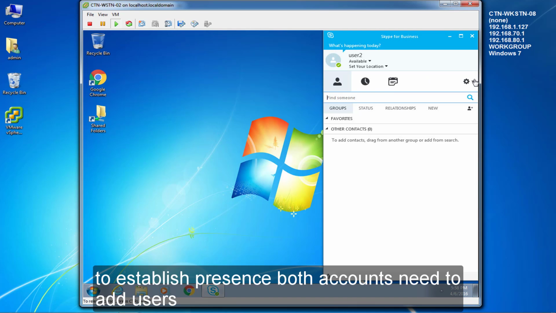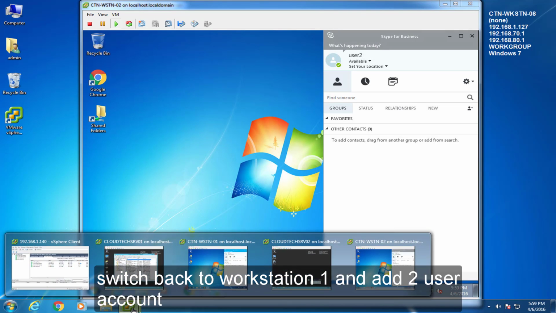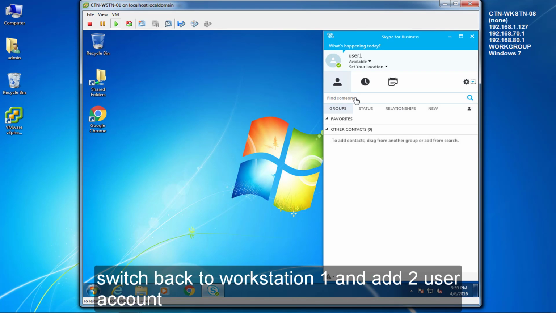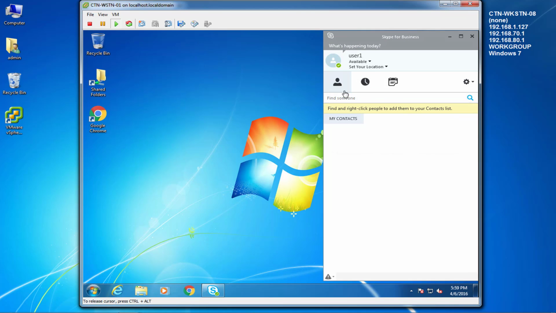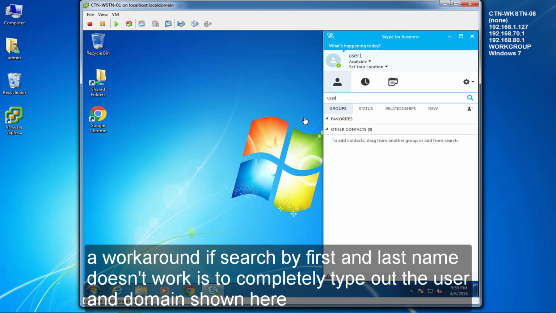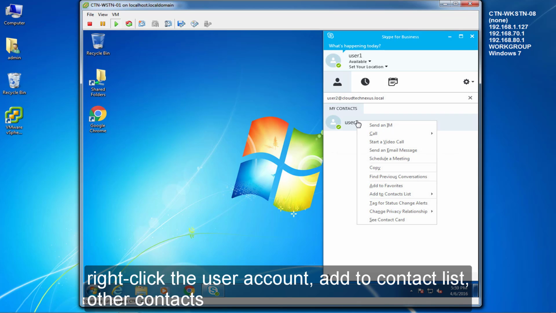To establish presence, both accounts need to add users. Switch back to workstation 1 and add second user account. Click icon to add a contact or search name. If you just completed the server setup, you may need to wait a while before search works. A workaround if search by first and last name doesn't work is to completely type out the user and domain shown here. Right-click the user account, add to contact list, other contacts.